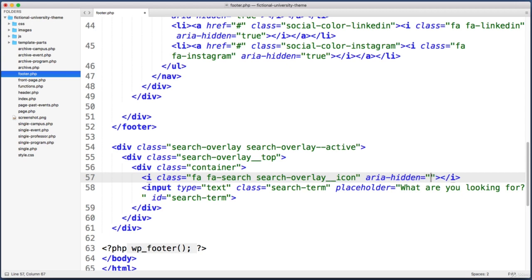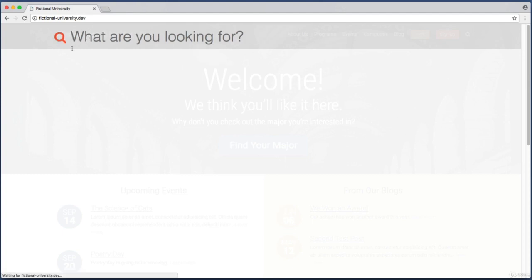And let's set that to equal true. This way, if someone comes to our website and they don't have perfect vision and they are using a screen reader, it will not try to read this element out loud to that visitor. Let's go ahead and save that. Okay, cool. There's the large search icon.